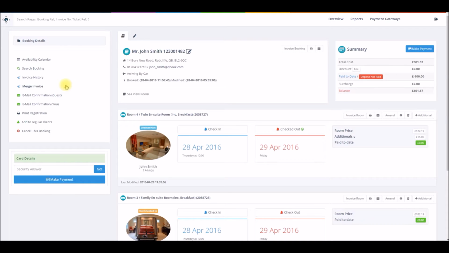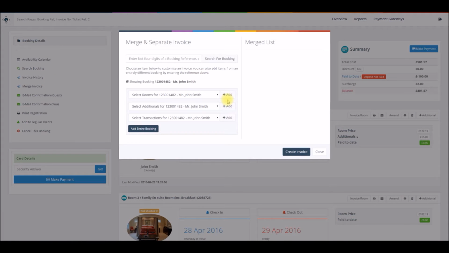Now, Merge Invoice is one of the new features of the booking details page. You can actually create a custom invoice using rooms, additionals and transactions from multiple bookings. When you first click Merge Invoice, it will show us all the rooms, additionals and transactions which relate to the particular booking that we're on.